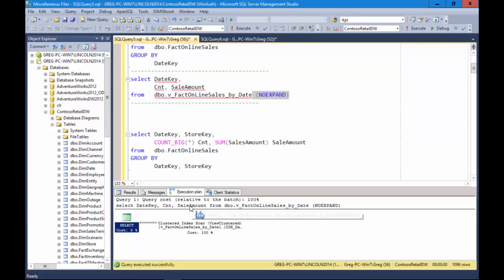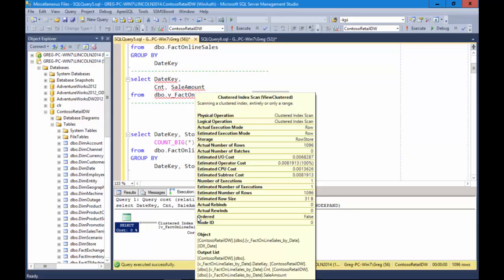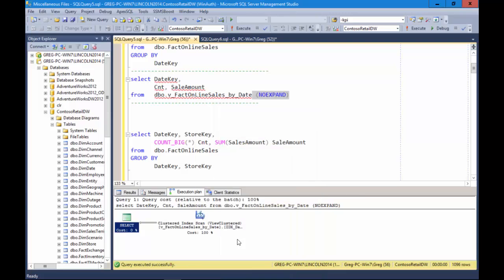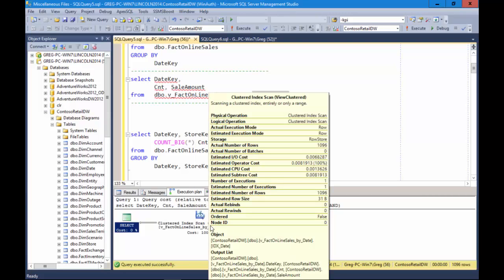When I go to the execution plan, I look here. I can see under object down there, it's using that IDX date, which is the clustered index I have on the index view. There's a view name, VFactOnlineSalesByDate. So it's scanning that index. But remember, that's an aggregate of the data. It's just like an aggregate table. It's much, much smaller, shorter, and skinnier. That's why you're getting this incredible performance.